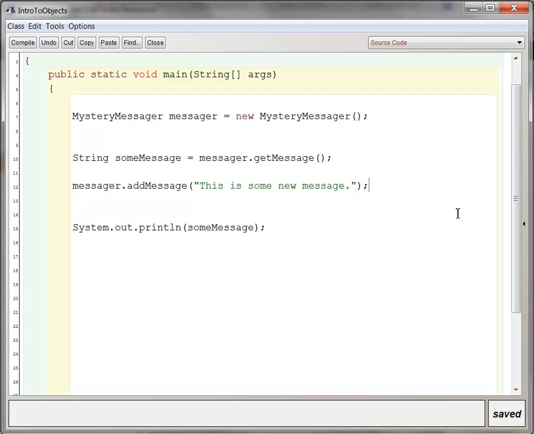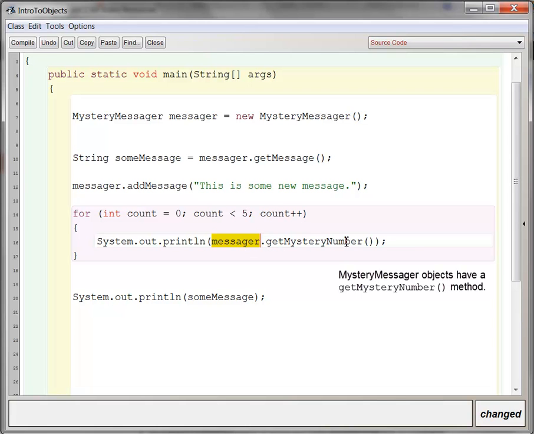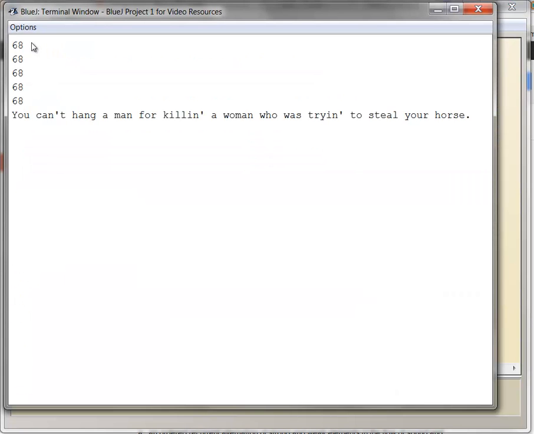I also designed these things to have a mystery number. Okay, so what I've done is I've written a little loop. The loop will execute 5 times, and I'm system.out printlning. I'm telling the messenger object to go dot get mystery number. And the idea is I just fed this thing some random mystery number so we can find out what the mystery number is, and you'll see that it doesn't change. And you see the random number is 68.